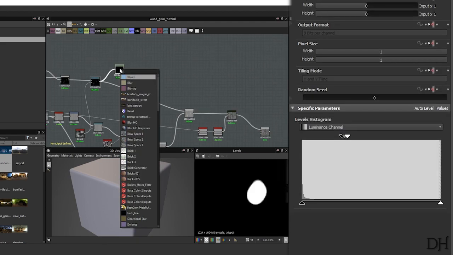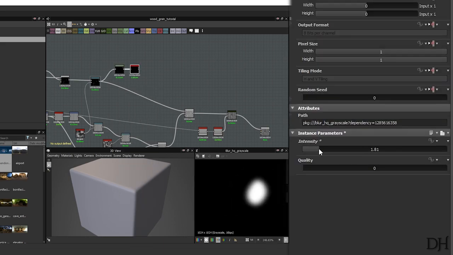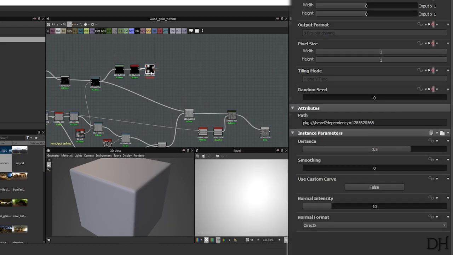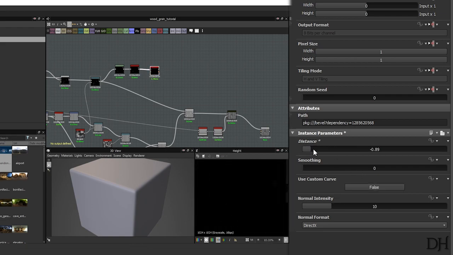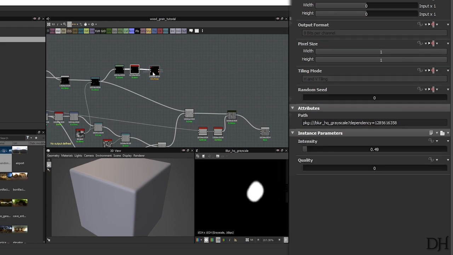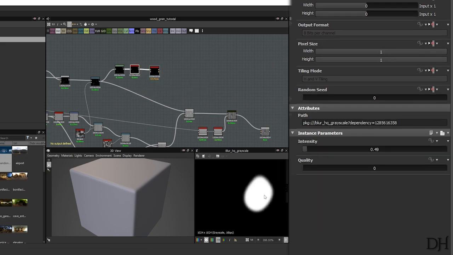All right, now let's add a blur on there, not too much. And let's try a bevel. That's a bit too much. So we want smoothing all the way. How does that look? Perfect.